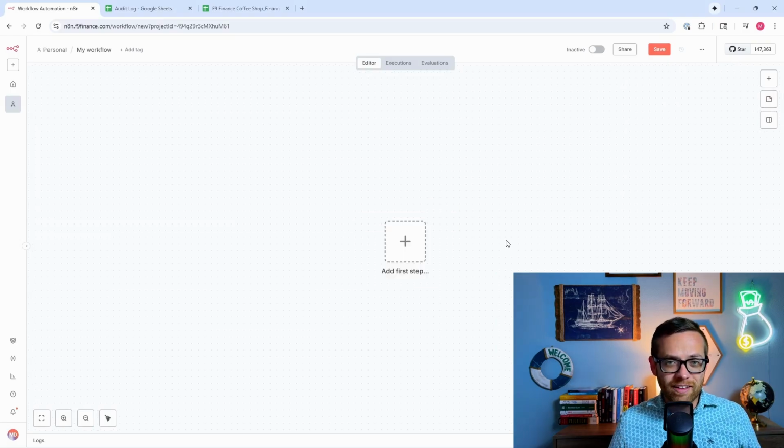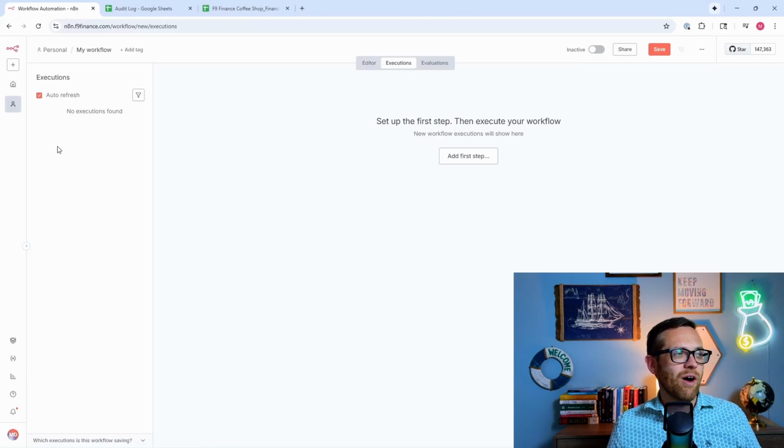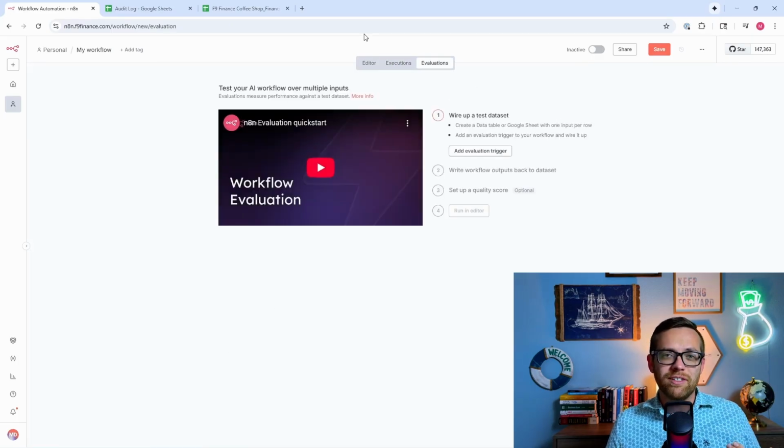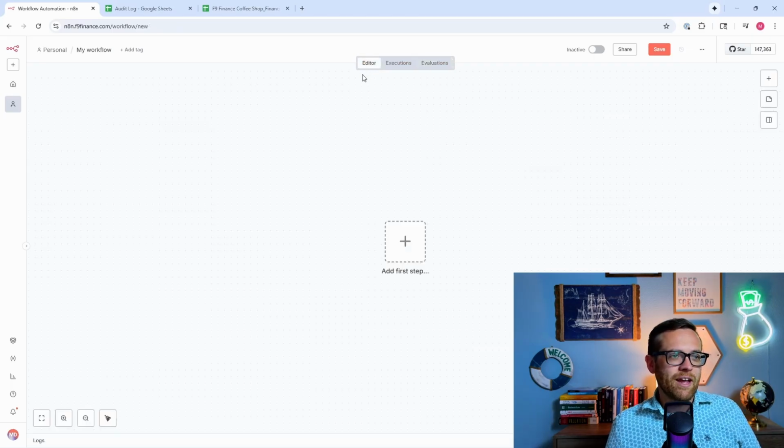If you want to audit them or if you want to review what's happening, you can go to executions, and this is going to show you how many times and in what way it's been refreshed. And then evaluations allows you to feed data in to test it through multiple iterations to make sure that it's going to be stable for you. That's a little bit more advanced, but good to know that the options are here. And really then it all comes down to adding the nodes.